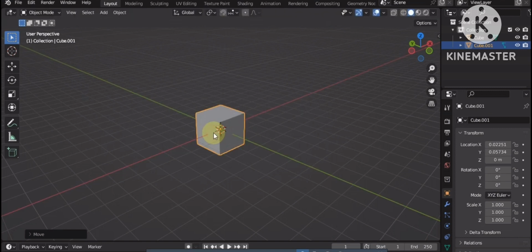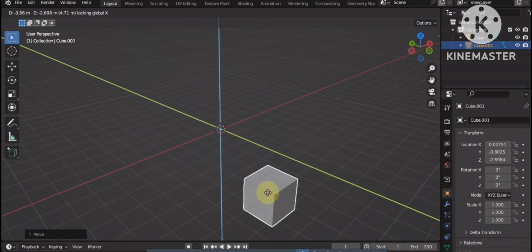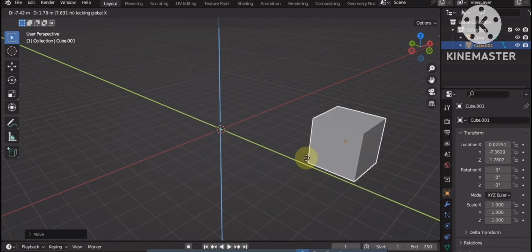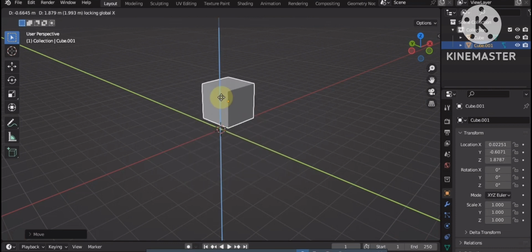So in this instance, we want to exclude the Z axis. So let's try that again with two different axes. Maybe we want to move it on the Y and the Z axis, but we want to exclude the X axis. So I'm going to press G and then Shift X because we want to exclude the X axis. Now you can see it's moving up and down and also on the Y axis, but it's not moving on the X axis.